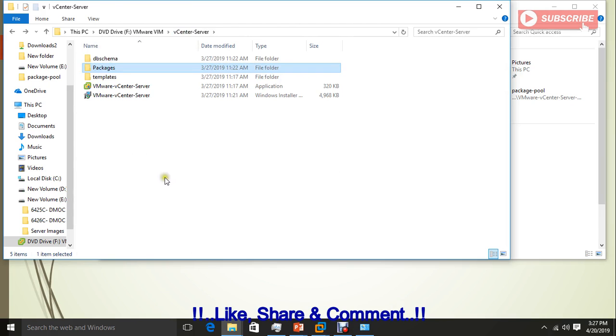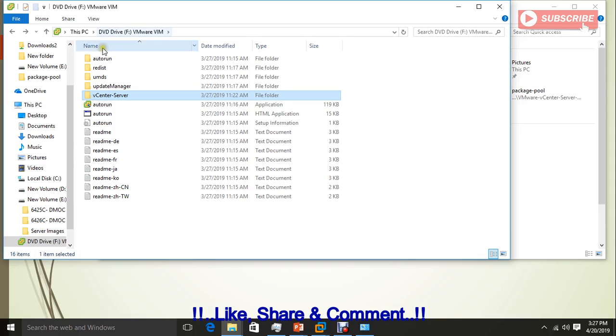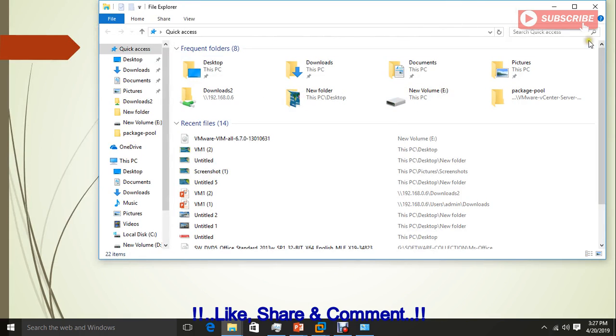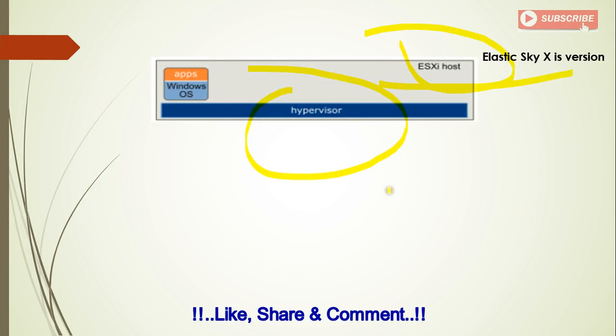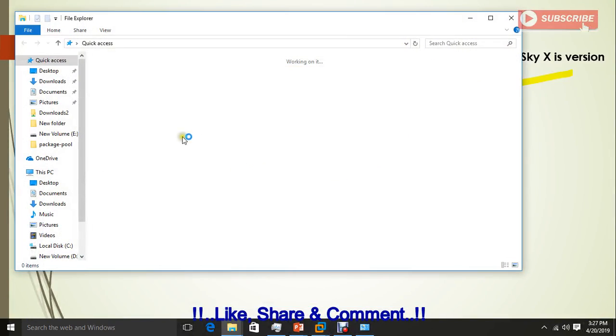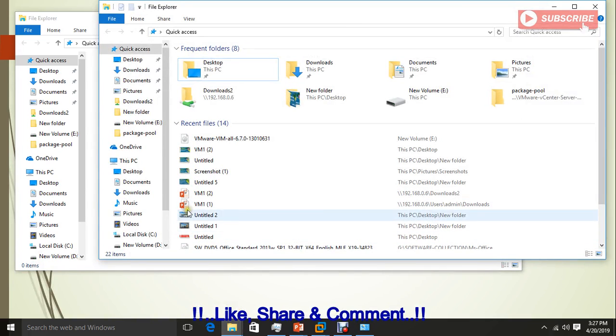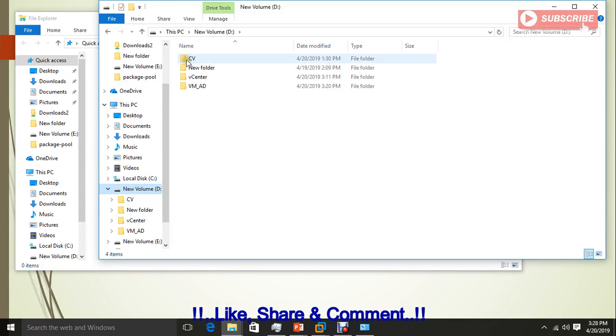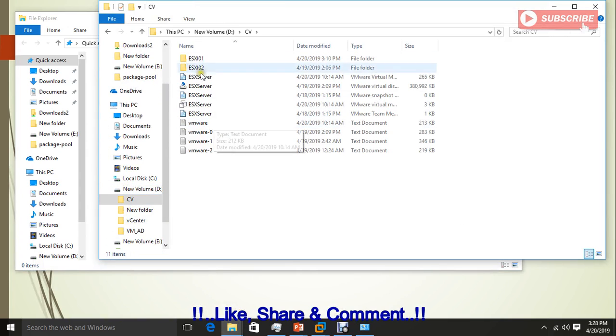First of all, I will install one ESXi host here. The image is here, and this one I will be using. For that I need to go to my VMware server, this one. Before that, let me go to my D drive. I think I have already installed a couple of things here, so I need to delete all those things. This one, okay, I'm deleting.